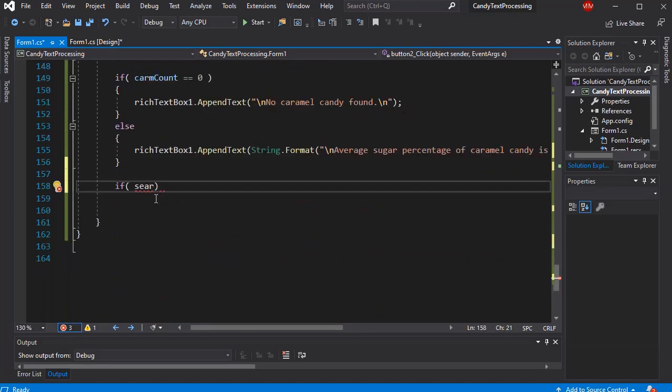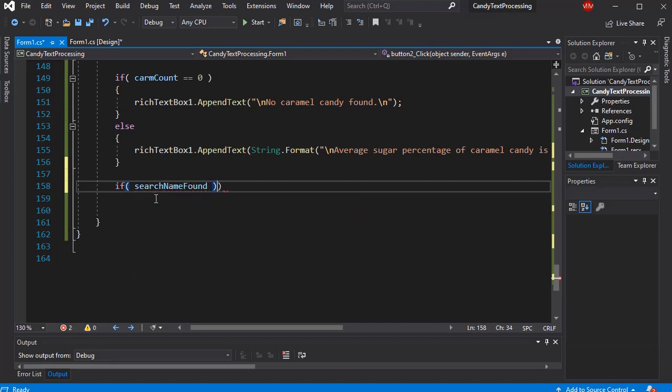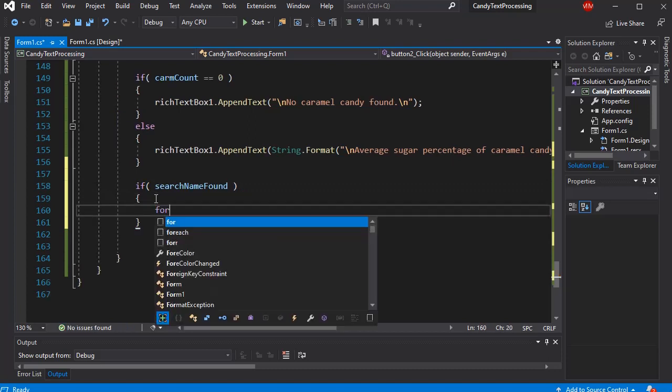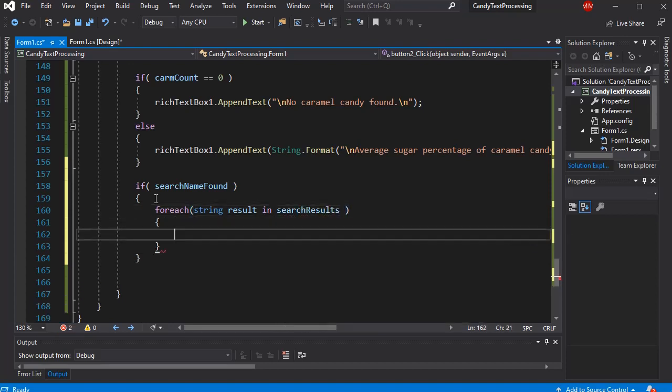So I'm going to say if search name found is true, then I'm going to print the results. So I'm going to say for each string result in my search results list, do a little loop by value here. I'm going to say rich text box 1 dot append text the result.